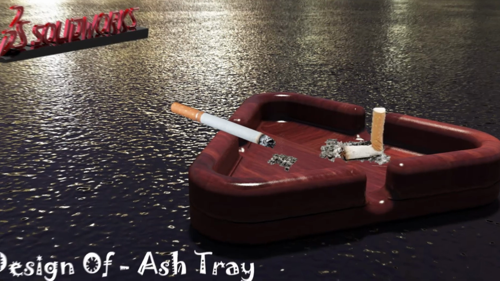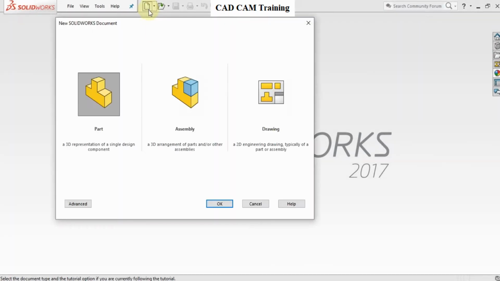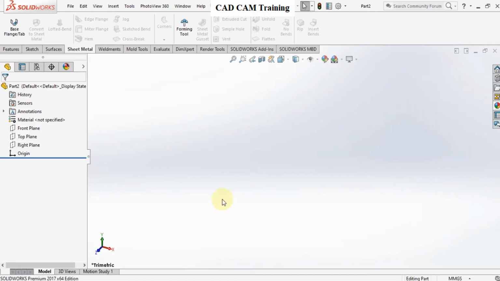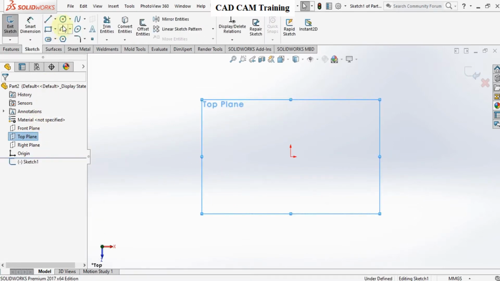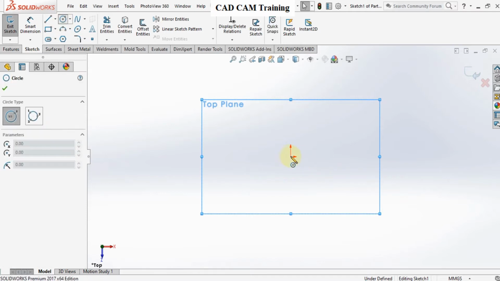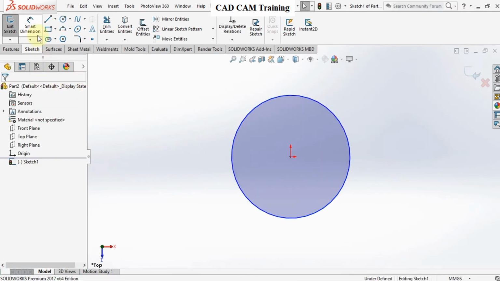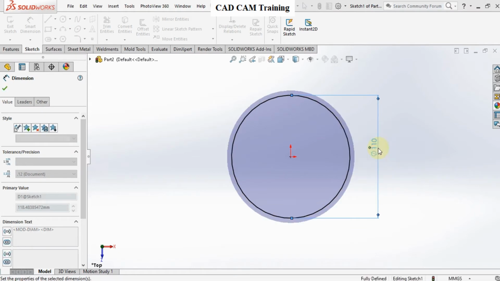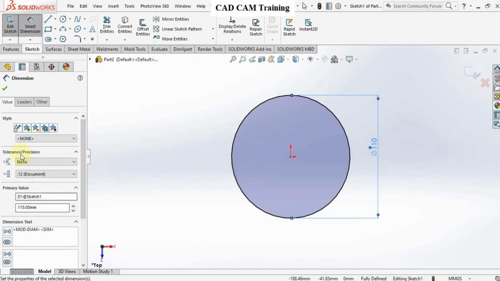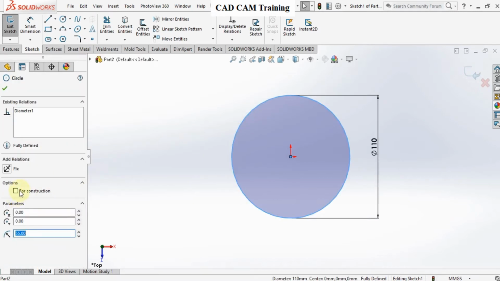Today, I'm gonna show you how to design an ashtray. First choose the top plane, sketch, and make it normal. Now select the circle, and draw it from the origin point. Now choose the smart dimension, diameter 110 millimeters. Make the circle construction geometry.